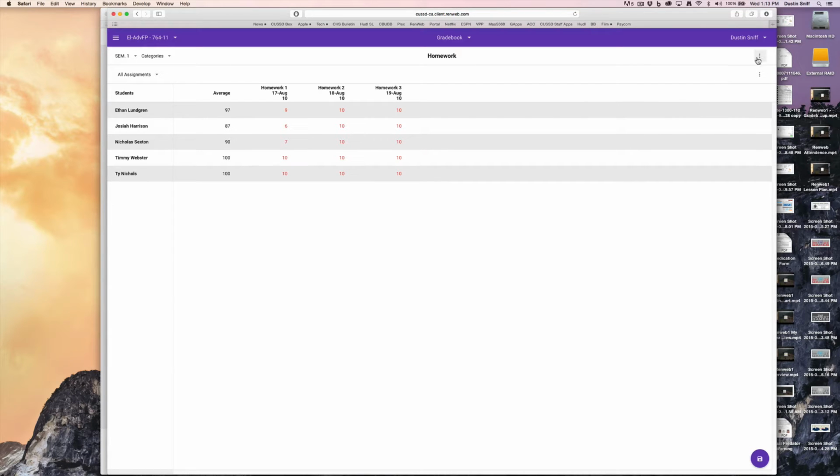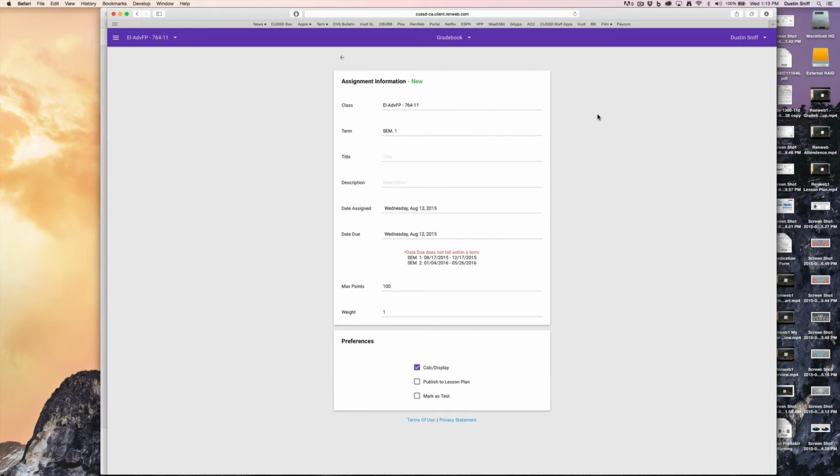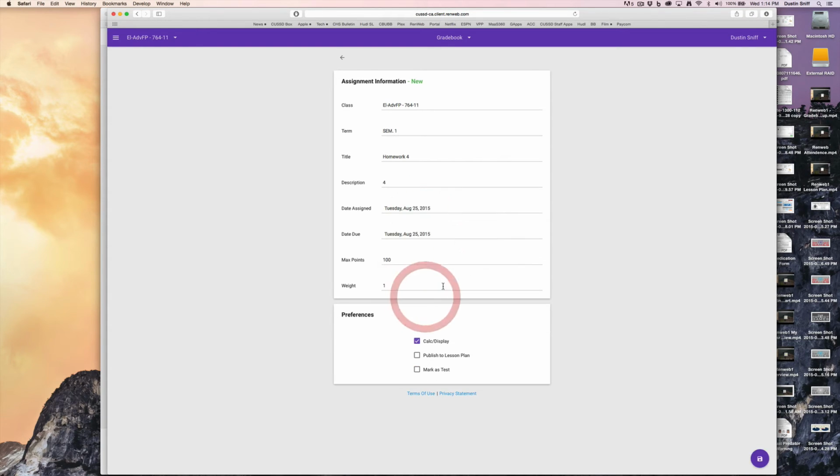After I see the homework assignments that have already been entered, I'm going to choose this bottom vertical menu and choose Add Assignment. I then say whatever details I need to describe the assignment. You have to ensure, if this error message says that the date doesn't fall within the term, you need to modify the due date on the calendar so that the error message goes away.